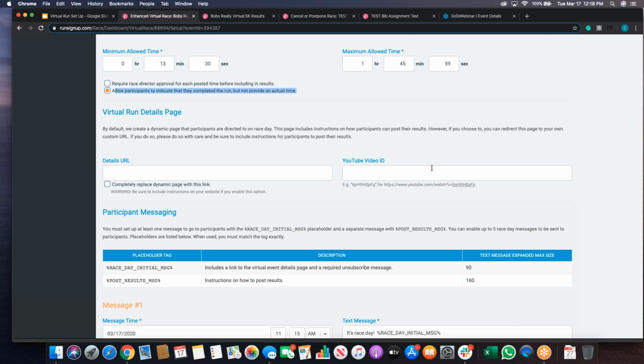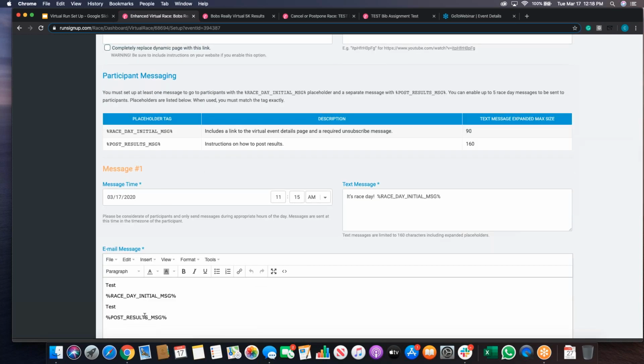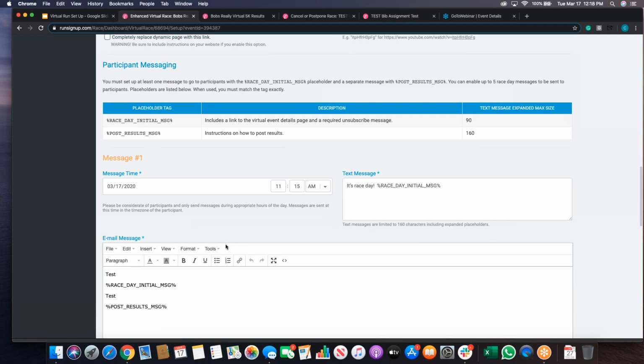You can also have additional outside of RunSignup URLs for virtual run details, and then your messages. I just pasted stuff in here just to play around. But your initial message is about it's race day. The idea is that everybody's running on a certain day. And this is the text message that goes out. If you've turned off text messages, then that's not going to go out. It'll only be the email.